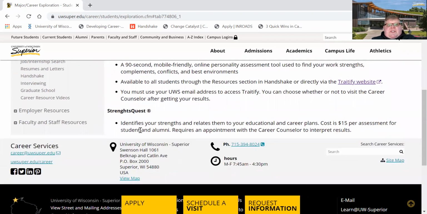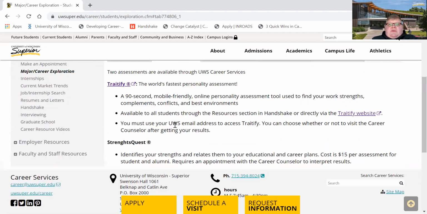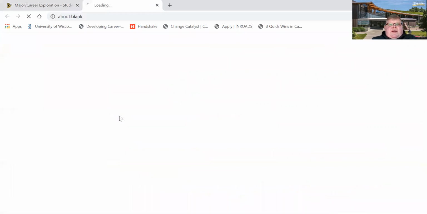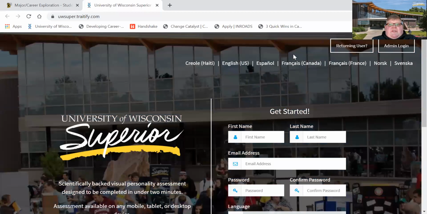I'll just briefly mention, we do have Strengths Quest. It does have an additional cost to anyone who'd like to complete it. So just know that that's there, but it has an additional cost. Traitify is completely free. So let's open up Traitify here.